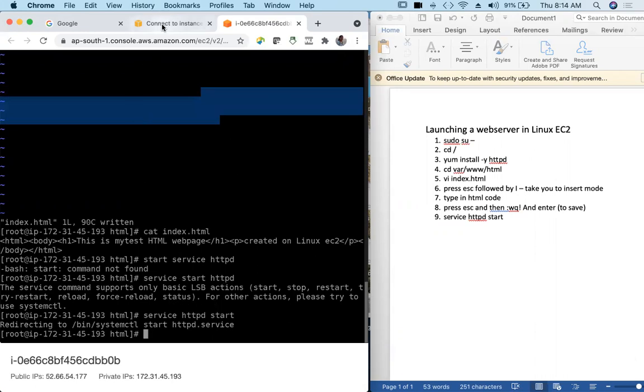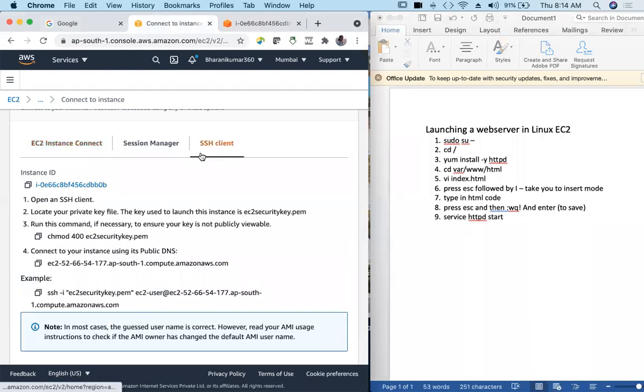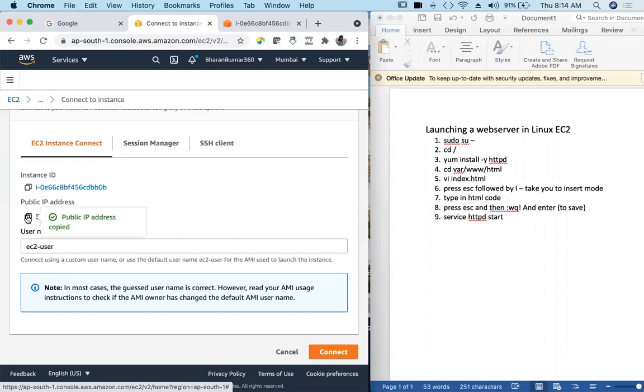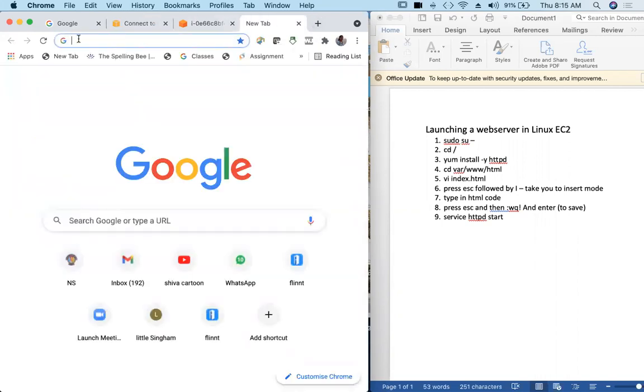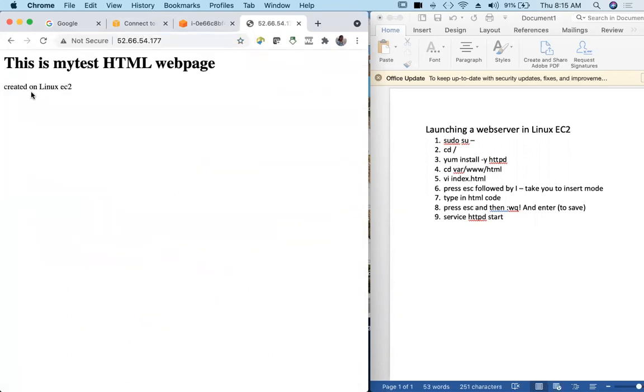Then go to your AWS console, copy public IP or this one, public DNS. Let us copy public IP address. Anyone, you can also use DNS name. Open a new tab in your browser. You'll get this.